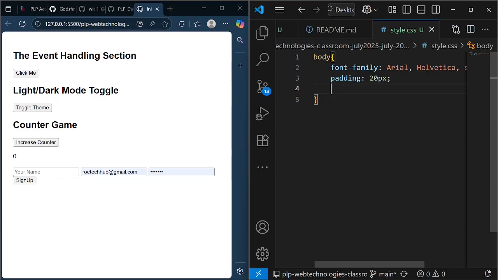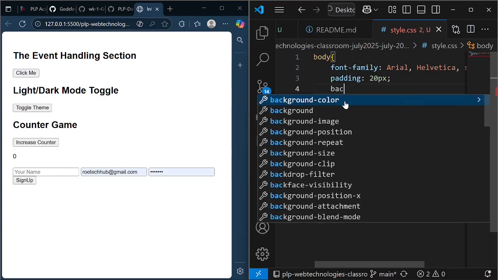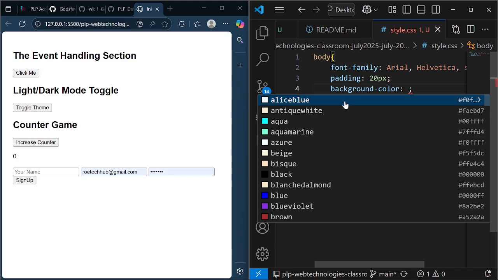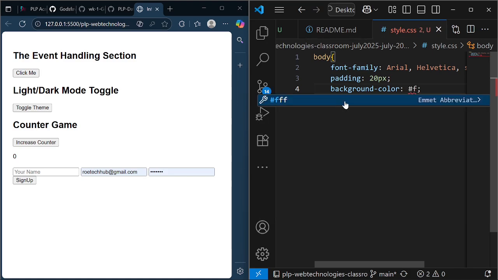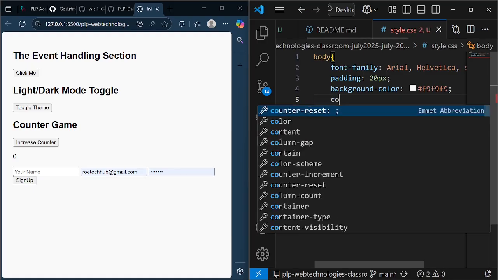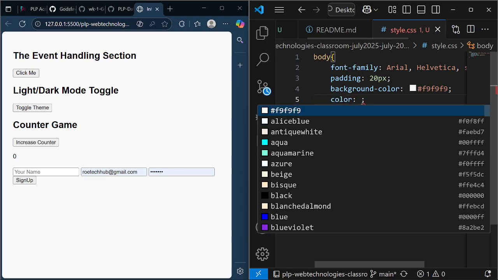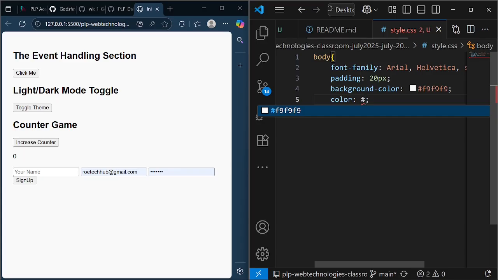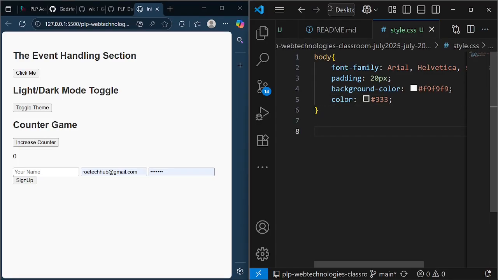Set a padding of 20px, then I'm going to give a background color. Let me just use the faint one: F9F9F9. Aha, yeah, that's how I want it. Then color. The initial color is still going to remain as 333, which is dark. Okay.